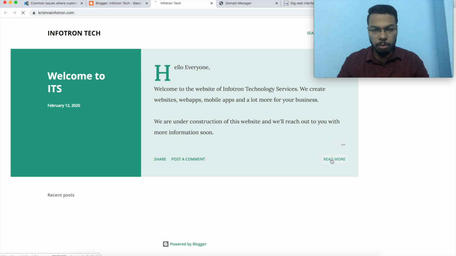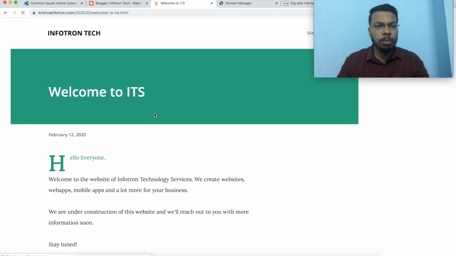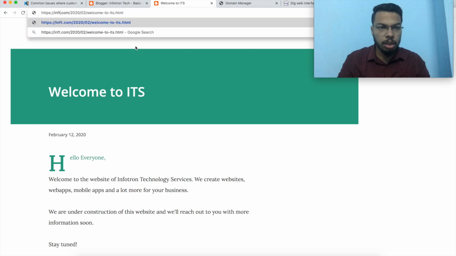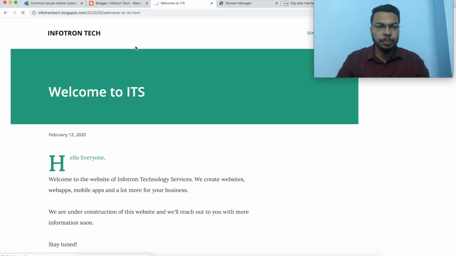Let's click on read more. And this particular blog post URL is also published under the custom domain URL. But one last time, to ensure this works fine, we are gonna go ahead and change this particular URL from the custom domain to the blogspot address, and let's see what happens. Yes, and it also redirects to the custom domain address of this particular blog post. So that's it. I think we are done right here.